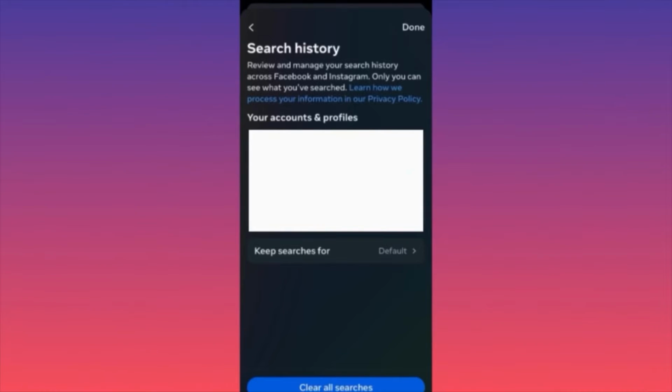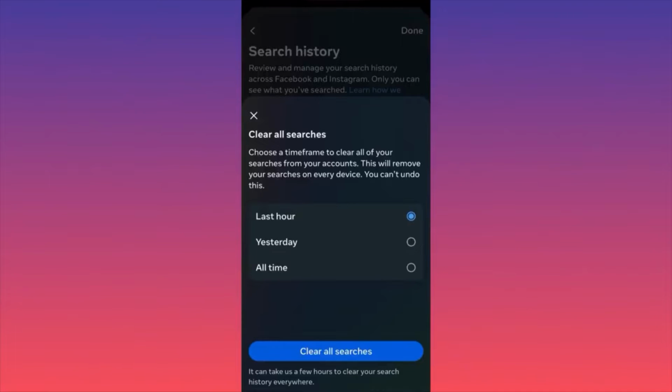There are plenty of ways that you can actually approach this. You can click on clear all searches over here, and it will give you an option to delete all the search history that you have during the last hour, yesterday, or all time. This is very important and very different if you compare with Instagram. I will make a separate video showing you on Instagram things look a little more different, a little more customization.